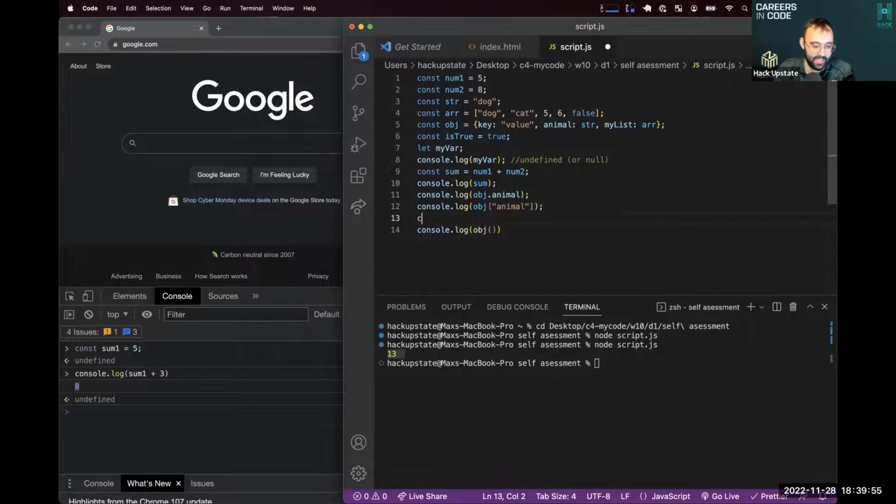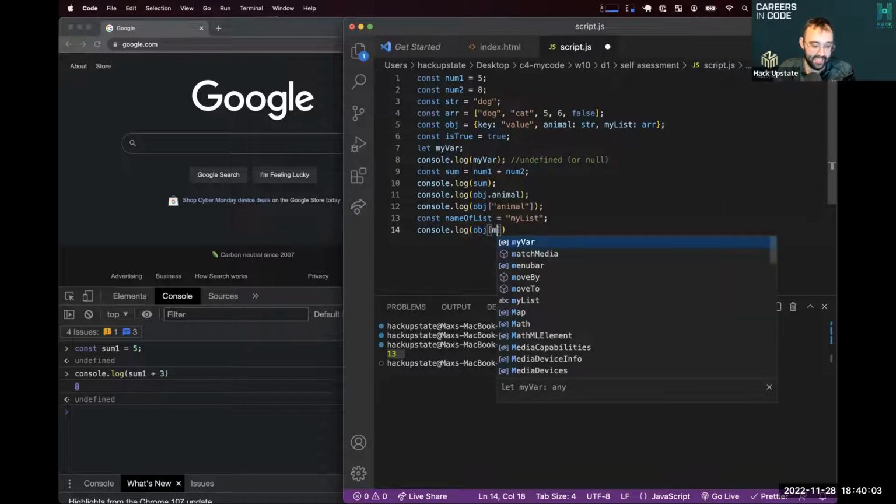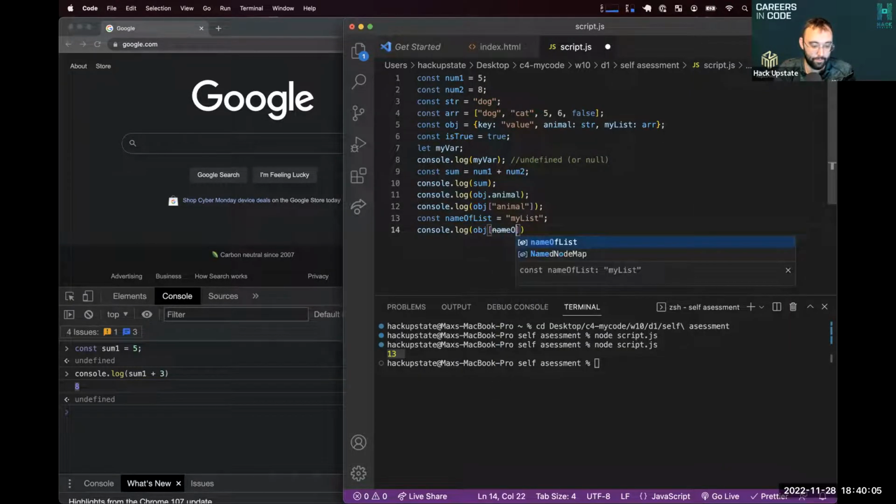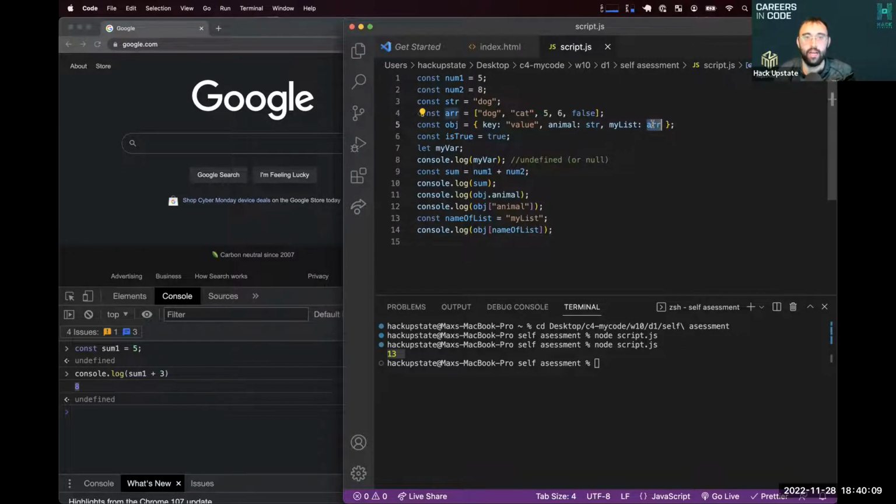So if we wanted to say something like name of list is equal to my list, we are able to use that bracket syntax here. And that would get us access to our array. So whenever we don't use quotes in our bracket syntax, it will use the value of whatever the variable is. If we do use the quotes, then it will use the actual key in there to get access to the value that we're looking for.